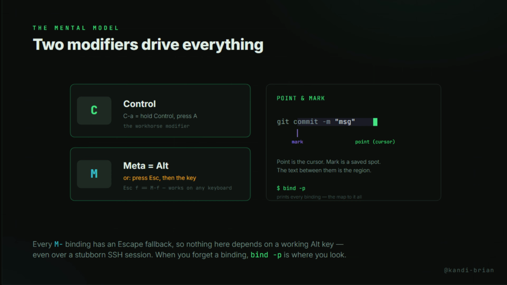There are two modifier keys that drive everything, and the notation matters because you will see it in documentation and config files everywhere. C means control. C-a means control and press A. Be sure you're looking at the screen, because that was capital C, dash, lowercase a. For verbalizing this, I'm not going to say capital, lowercase, dash every time.